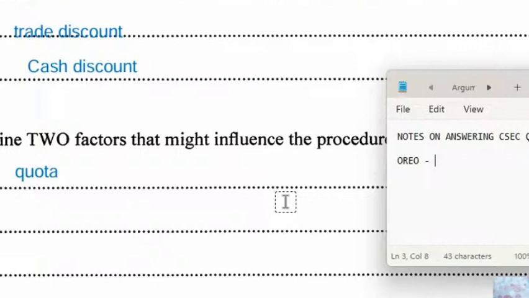This could be utilized in office administration, right? So you state your opinion. It might not be factually correct. You state why you believe it is correct, and then you give an example, and you finish it off with your opinion: this is why I believe this and that. So in the case of, for example, cash discount, let's use an example of trade discount.